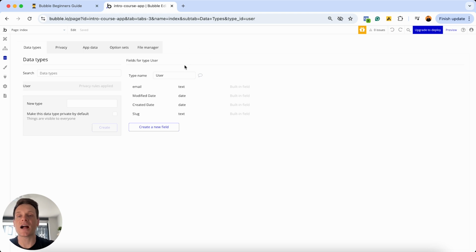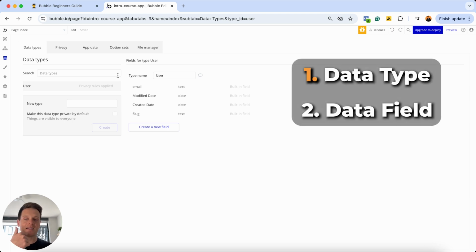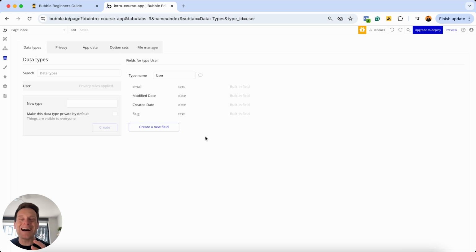So when it comes to databases in Bubble, there are two core concepts you really need to understand. And this is the crux of absolutely everything you're going to do inside of Bubble. So if you take anything away from this entire course today, please let it be this. In Bubble, when you're creating a database, there's two key terms. There's a data type, and then there is a data field. Now, what on earth are these two terms, and why are they so important in Bubble?